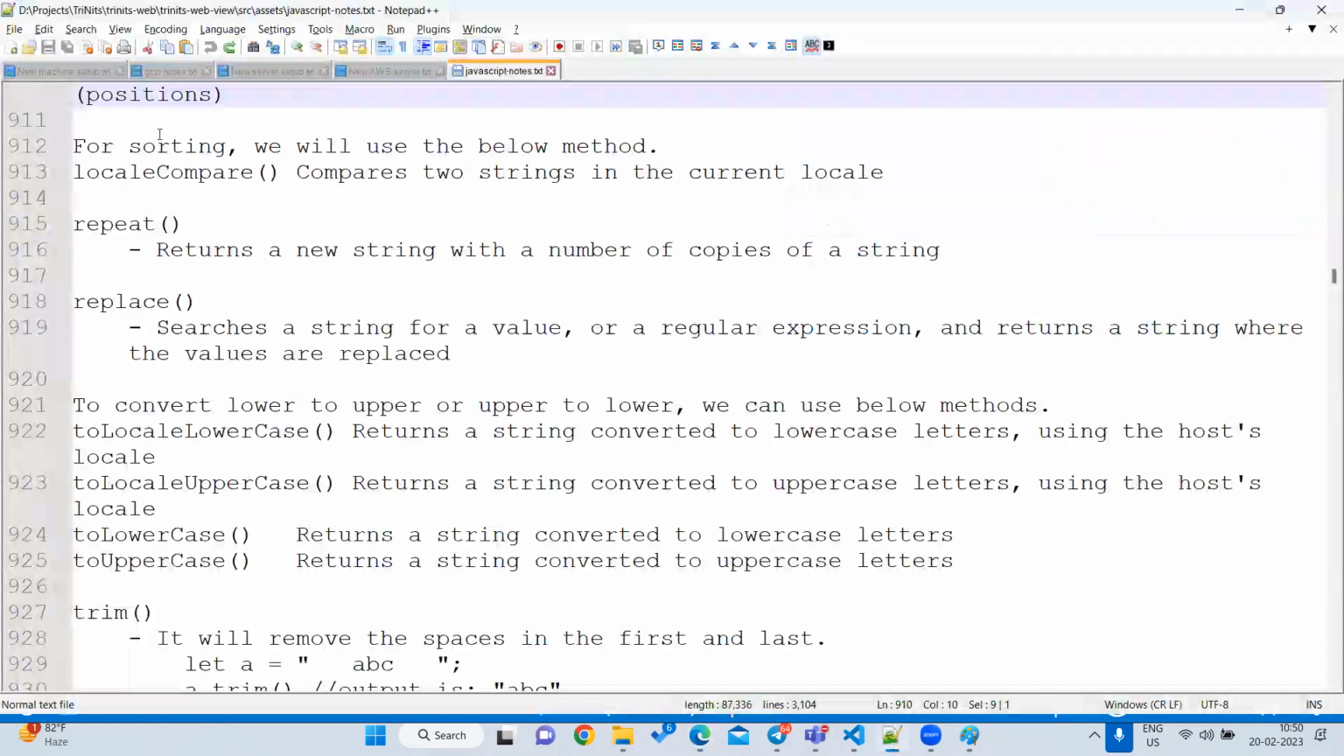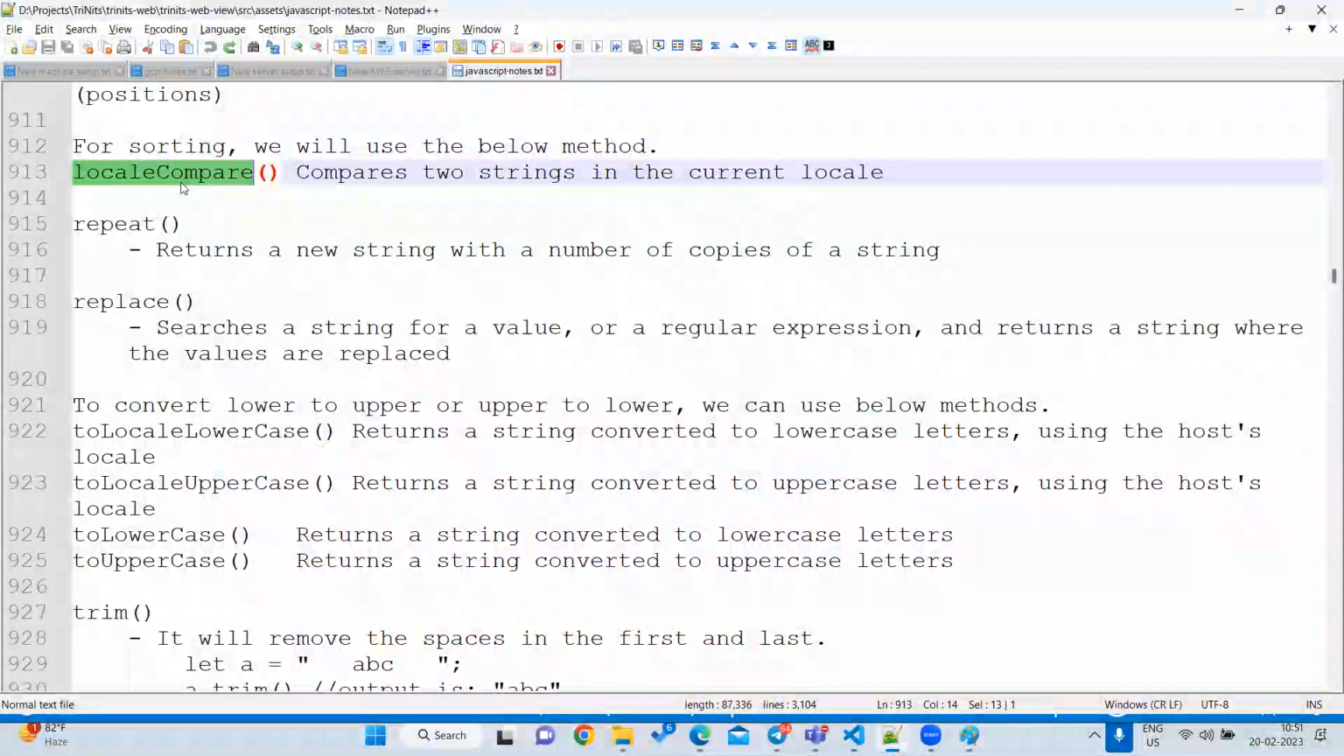Okay, and there is a method called localeCompare. What is the method name? localeCompare. Previously I showed charCodeAt. Anybody remember what charCodeAt is? What is the character code for capital A? Everybody sleeping. 65. What is the small a char code? 97. Okay, now I want to show the difference.